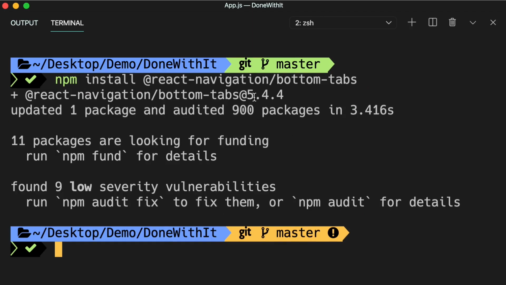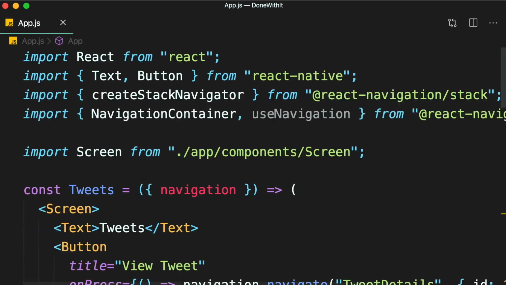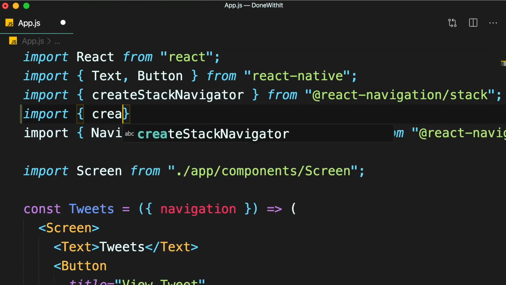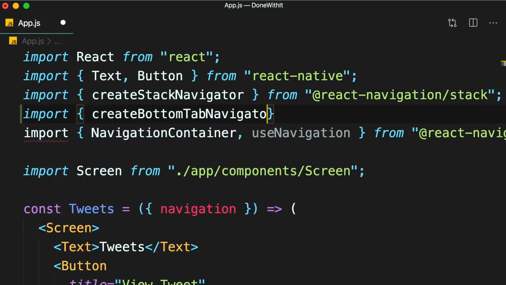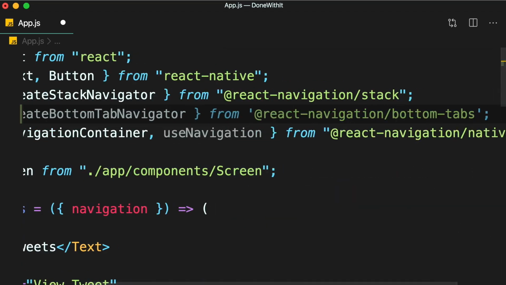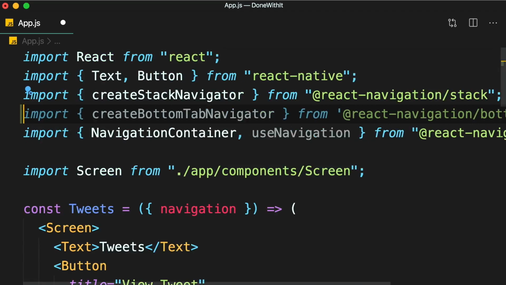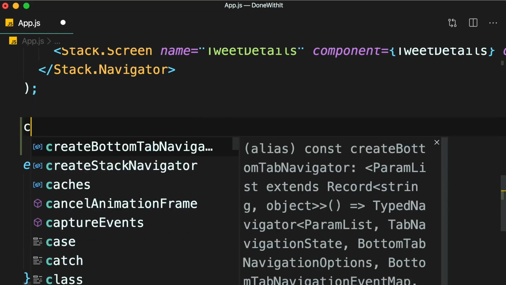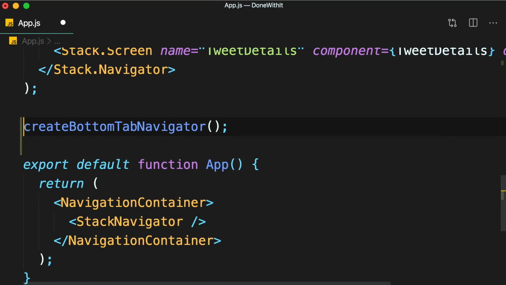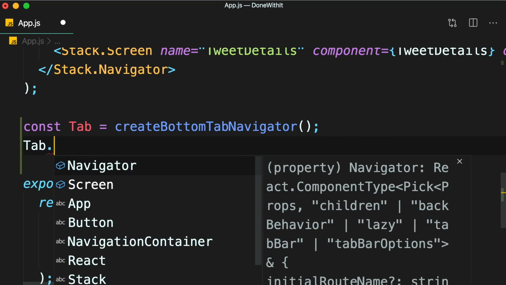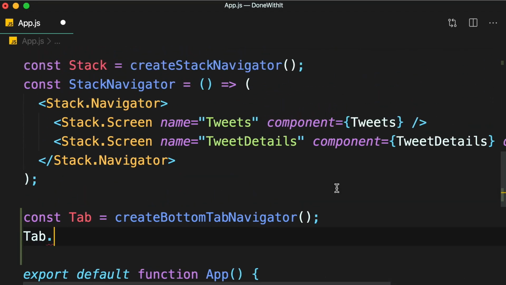So here I'm using version 5.4.4. Now, in app.js, similar to creating a stack navigator, we're going to import a function from React Navigation. So import createBottomTabNavigator from React Navigation/bottom tabs. We're going to follow a very similar pattern. So down to bottom, here's our app component. First, I'm going to call this function createBottomTabNavigator. This gives us an object. Let's call it Tab. Now Tab has two properties, Navigator and Screen, exactly like the Stack object we created earlier.